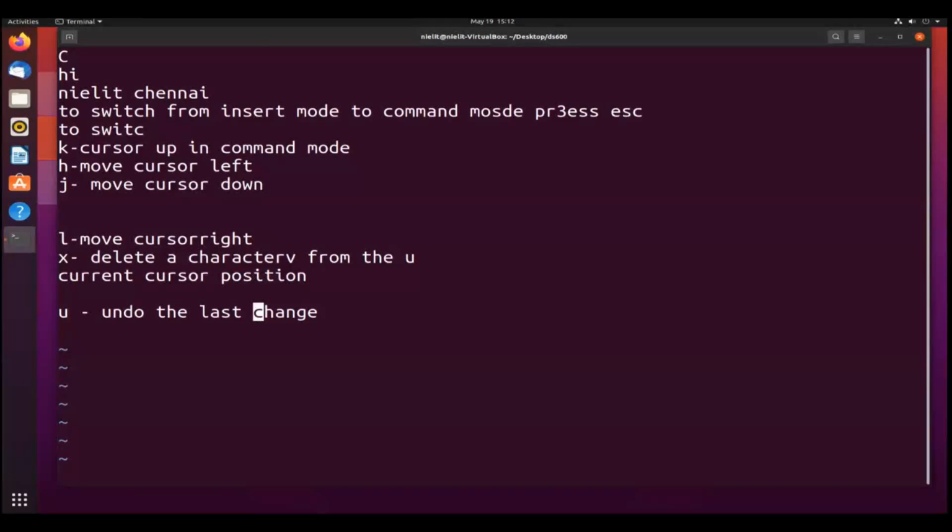Suppose we want to add, update, or append something. Here my cursor is in some last line. Suppose we want to append at the end of the line. You have to press capital A. Capital A is used for appending, to write content at the end of the line.